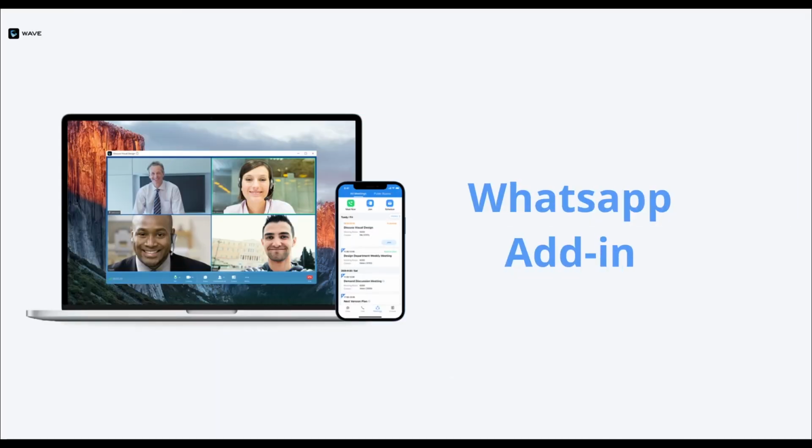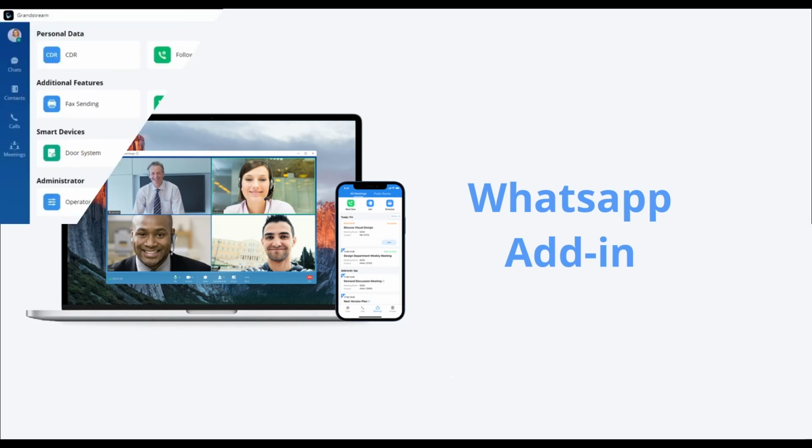In this video, we'll be introducing the WhatsApp add-in for Wave. With this add-in, users will be able to receive and respond to messages from WhatsApp contacts.